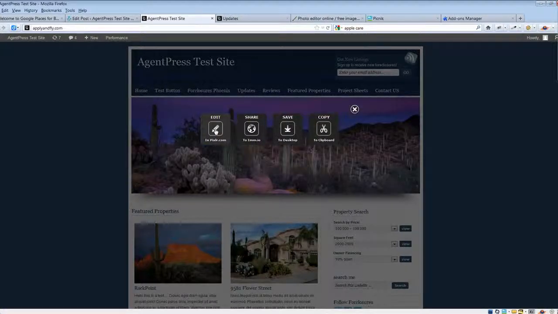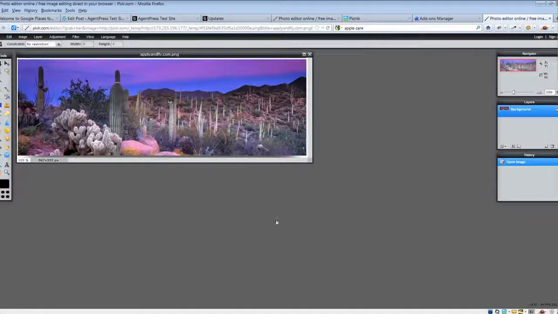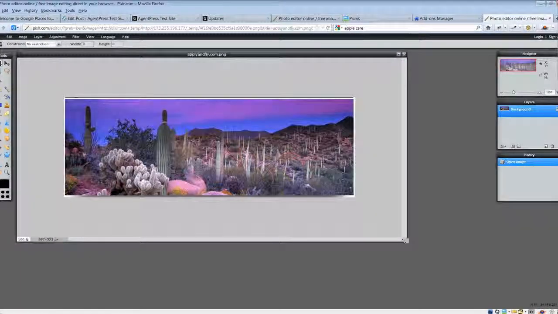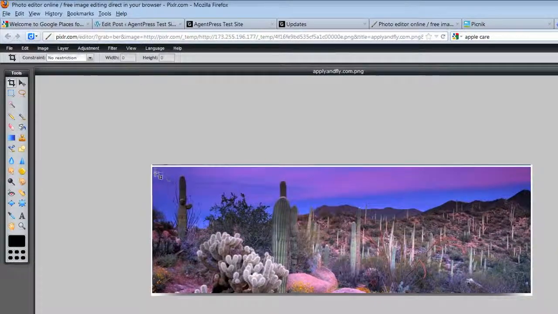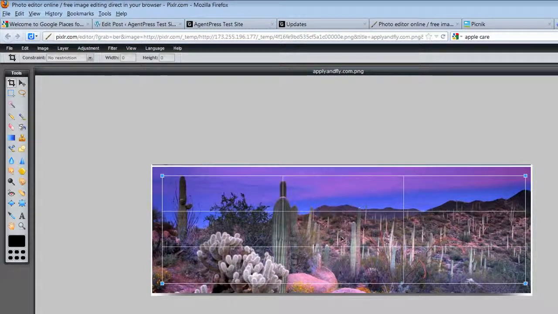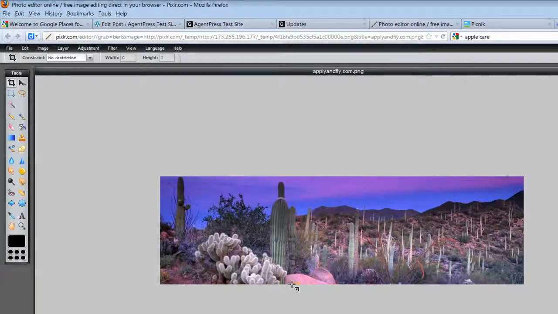Just another way to do a screen grab. But let's just click on here. We'll open this up in Pixlr. And there's my image. Maybe I want to make the canvas a little bit bigger. I can drag that open. Maybe I want to crop it a little bit further. So I don't want the whole thing. And I just click, yes.